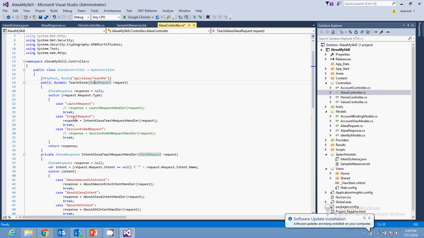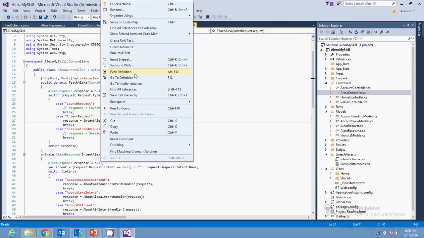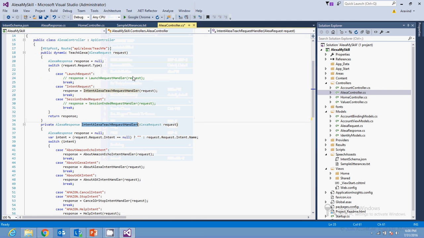Whenever I receive a request, in the switch case it will check the request type. Here I am sending a custom intent request, that's why it comes to the intent request over here. In the intent request, I am adding one request intent, Alexa teach request handler, to handle all my custom intents. In this switch statement, I add all custom intents: about Amazon intent, Echo intent, about Alexa intent, and about ASK.